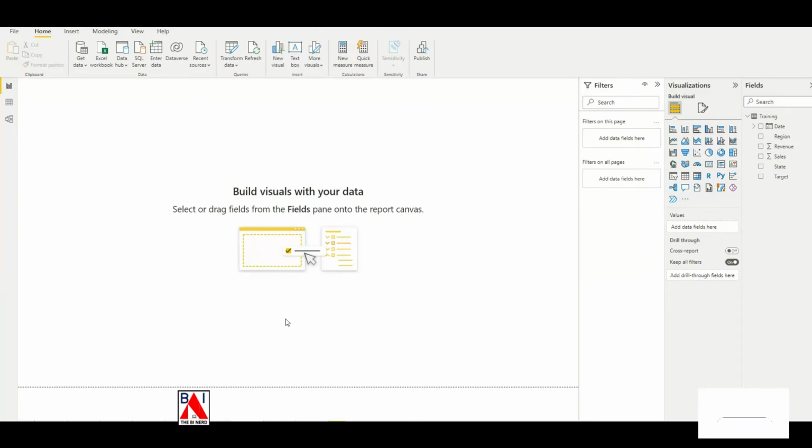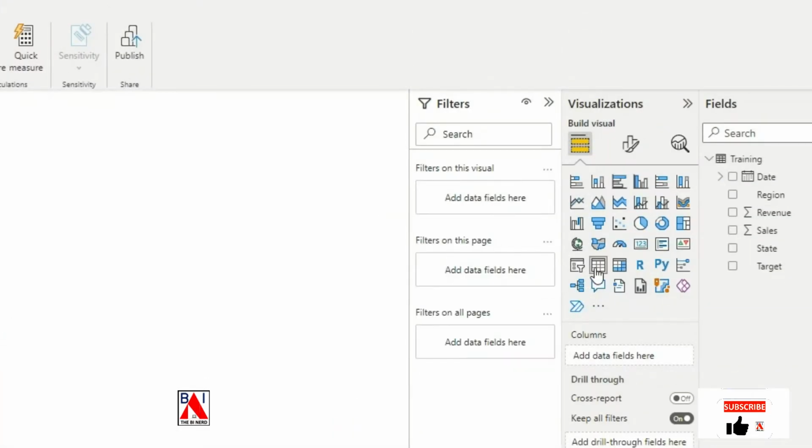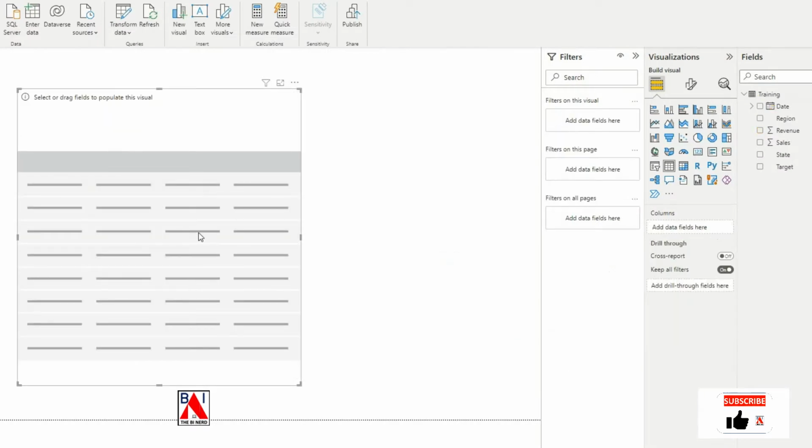Step 1, go to the right side of the canvas, select the table icon from the visualization pane, drag the icon to the report canvas.